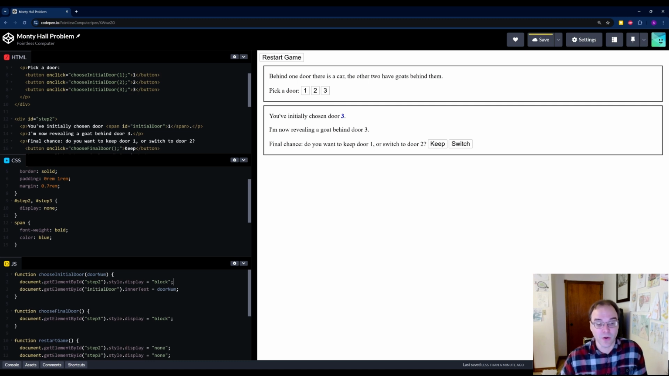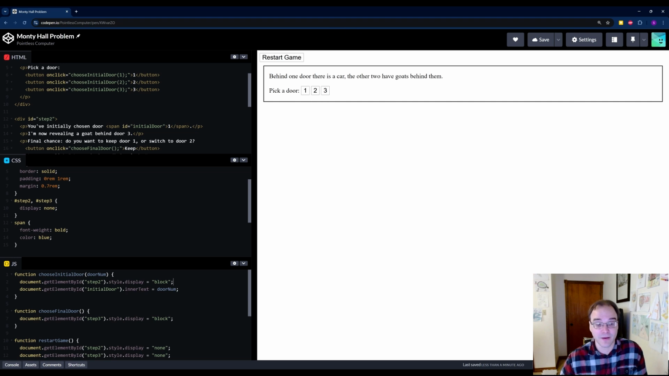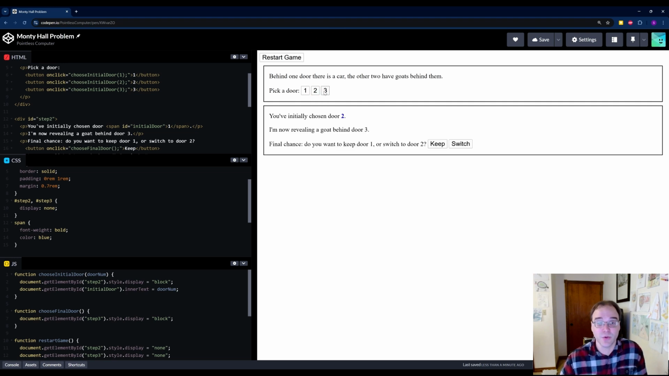I'm going to delete that though, and the game is going to work just fine because I'm setting the inner text of initial door to door num already. So when I click 2, it says 2, 3, 1, etc. Now, I can do one more replacement already, right? Do you want to keep door 1? This should match. If I've initially chosen door 2, I am going to keep door 2 if I press the keep button. So let's do that replacement too.